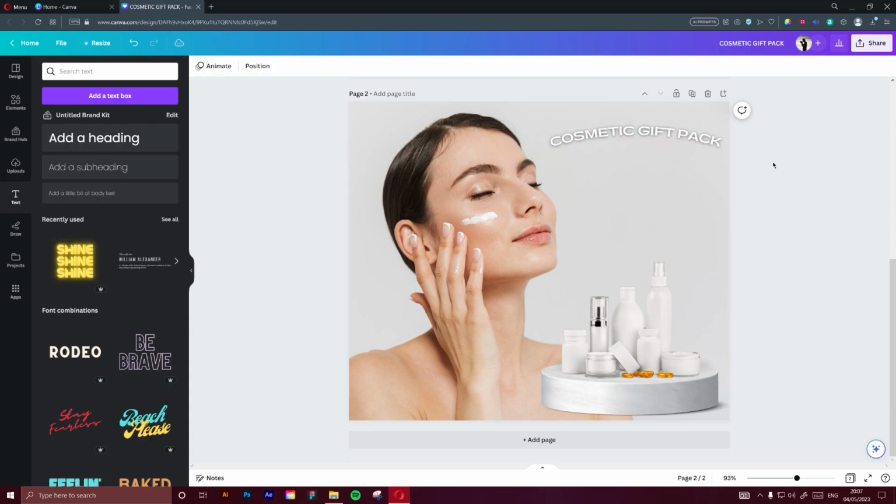And then we want to add in another text element, so I'm going to add in a subheading. And here I'm going to type in removes impurities.